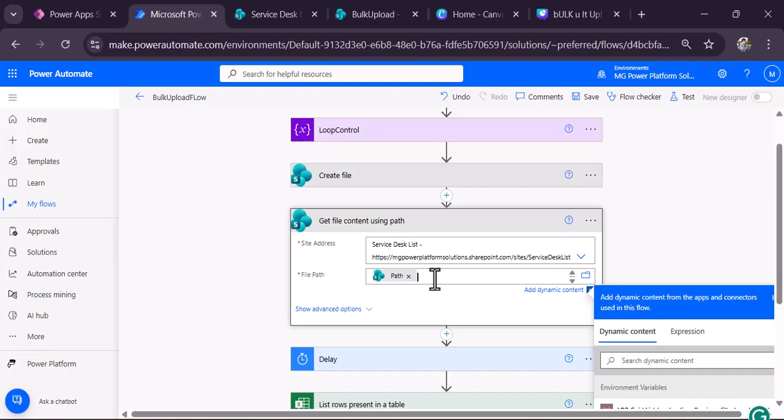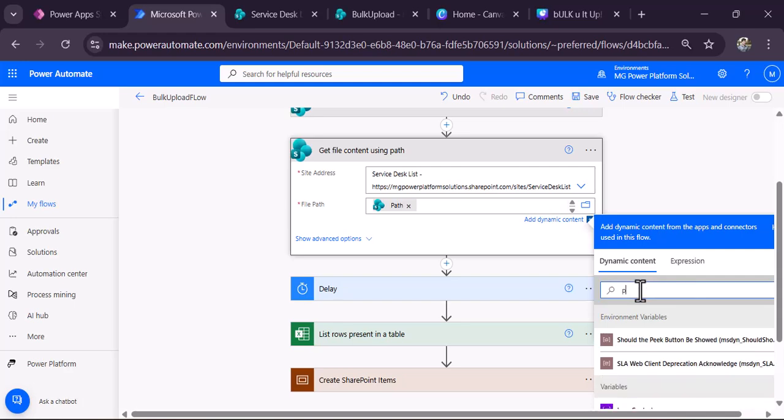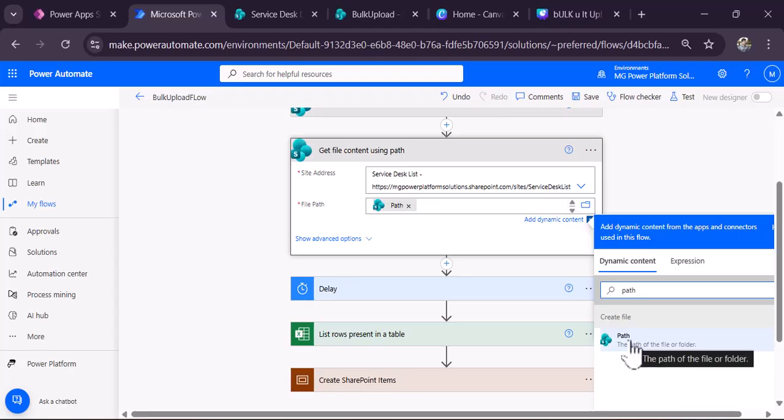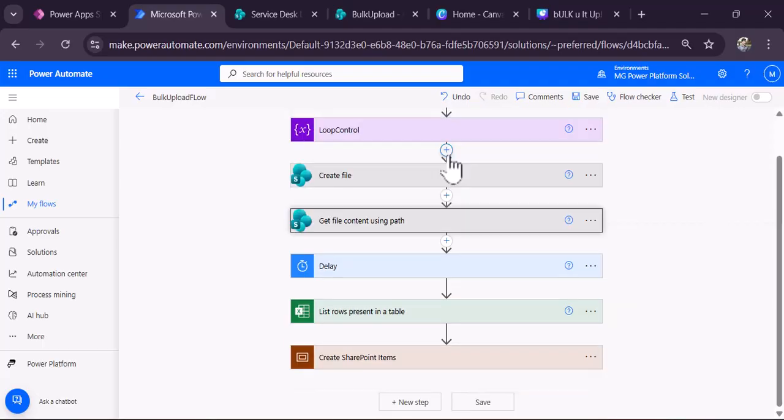To get the file path, take a path from the dynamic content. When you search here for the path, there will be a path dynamic content under a create file action. When you select this, the path will be added here. I have already added the path, so I will cancel this dynamic content.